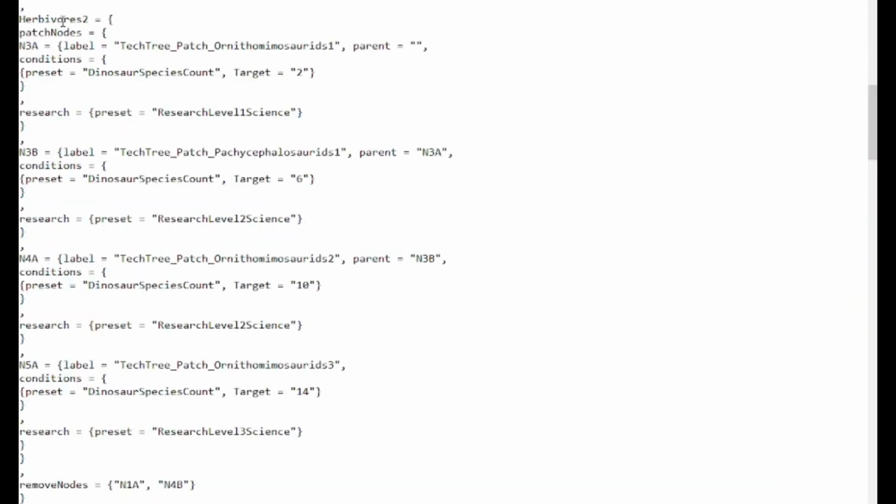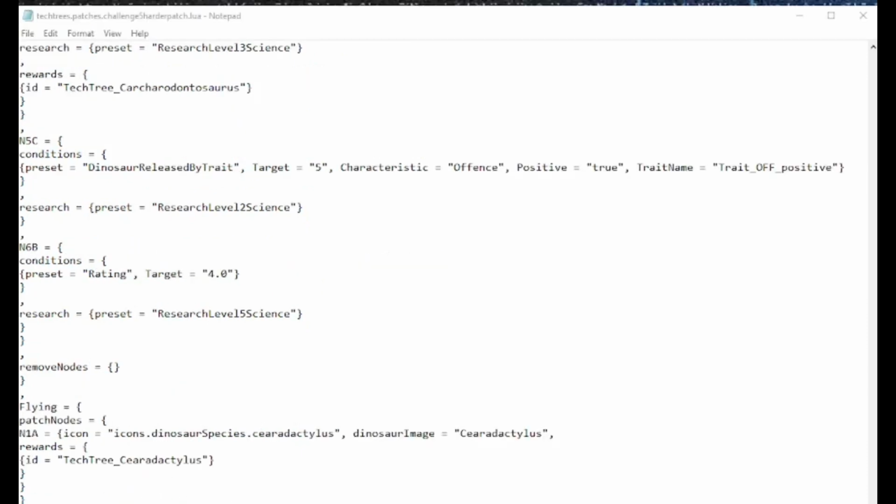If we scroll down, we eventually find the dinosaur research. Mixed in throughout here, you will find different remove nodes settings like this. Remove nodes equal N1A, N4B. If we just clear these out, the patch will no longer remove those nodes from the tech tree. Once you've gone through and deleted every remove nodes setting from the file, you can simply save it.